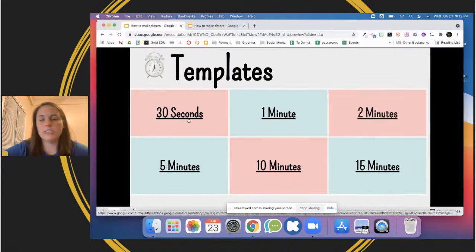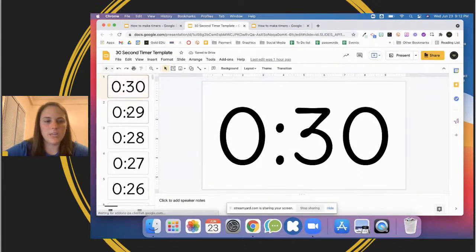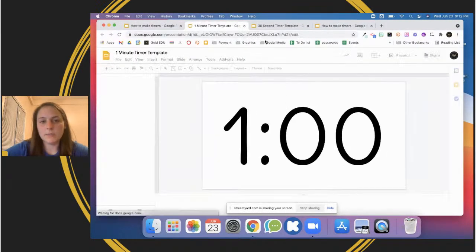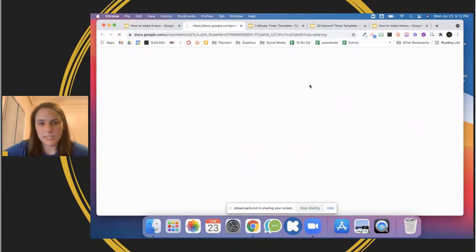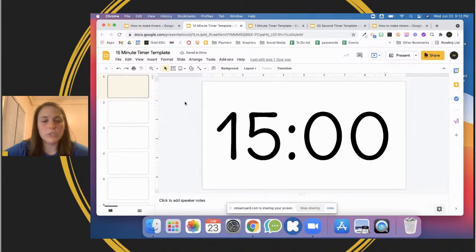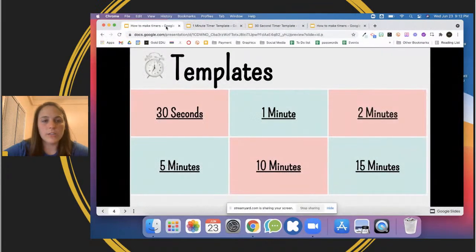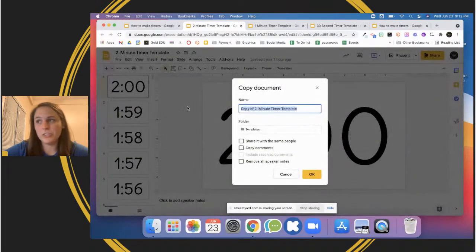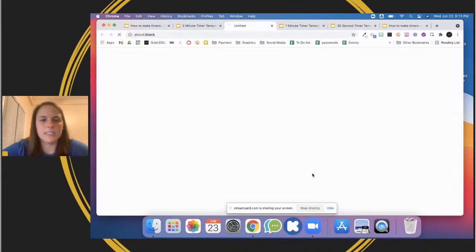Okay, for today, I'm going to just do a 30-second timer, but it works the same for all of these. The reason these are different is because when you click here, you're going to be able to see all the timers. This one is 30 seconds. This one counts up to a minute. This one is 15 minutes. And again, if you want to create something, for example, I'm going to do the 2-minute one. I'm going to go to file, make a copy, and make sure you go to file, make a copy. And then I want this to be 1 minute and 30 seconds because sometimes you need that timer that's 90 seconds long.